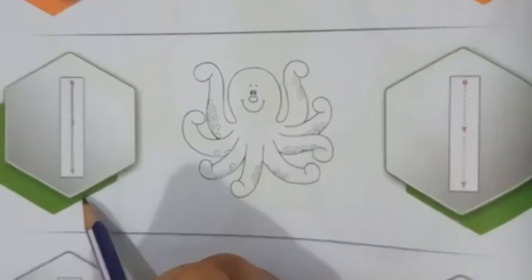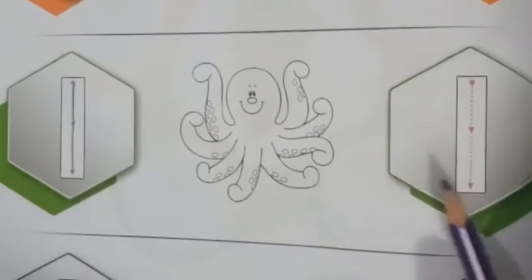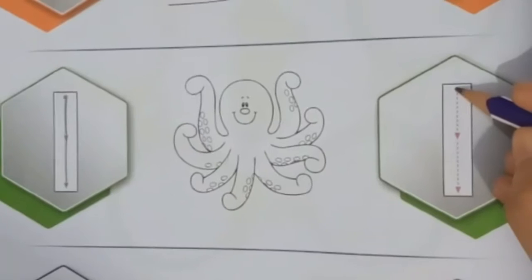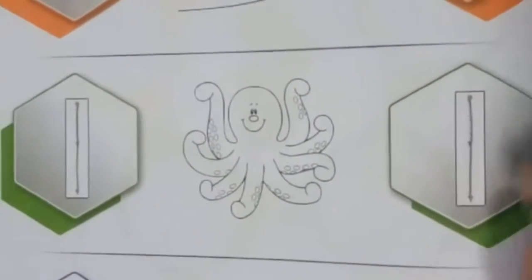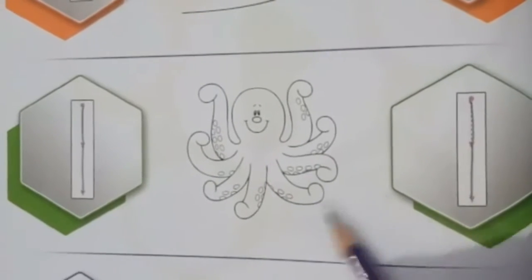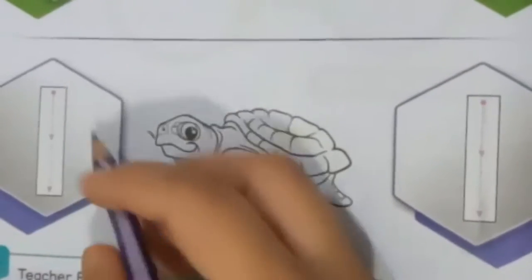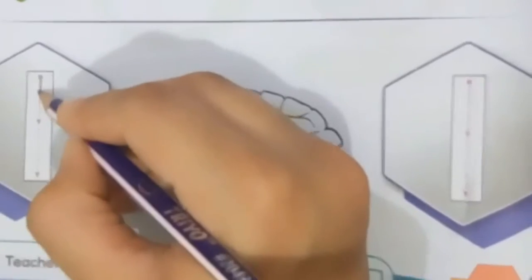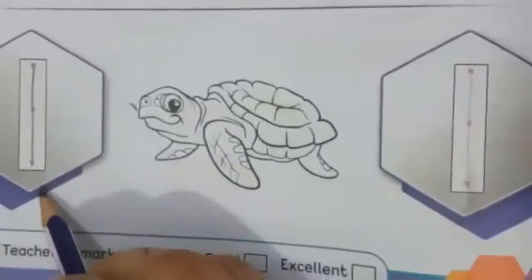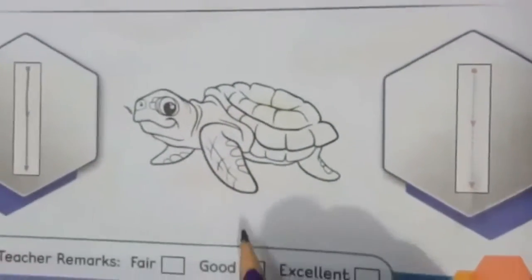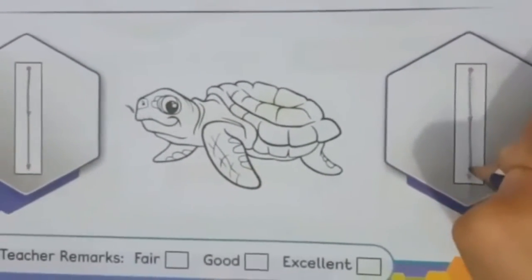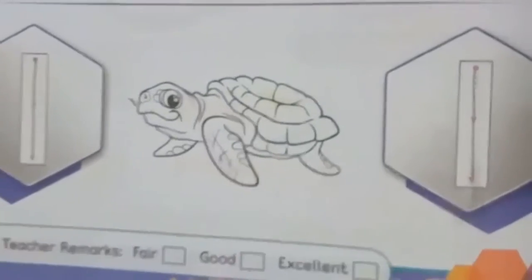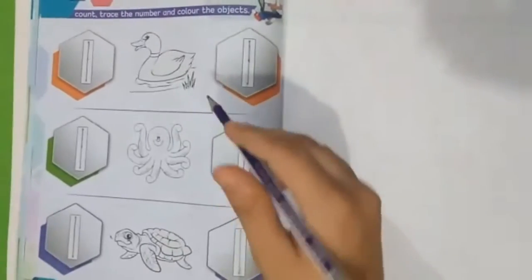This is number 1. 1 octopus. Start from dot, go down and down. This is number 1. 1 octopus. Look at here. Start from dot, go down and down. This is number 1. 1 turtle. Start from dot, go down and down. 1 turtle. We complete our tracing work.